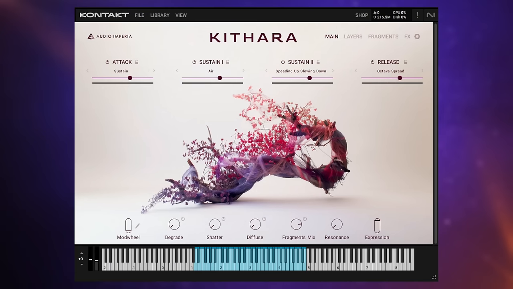Magic. I'm going to let my number one pick, a brand new instrument called Kithara, speak for itself.